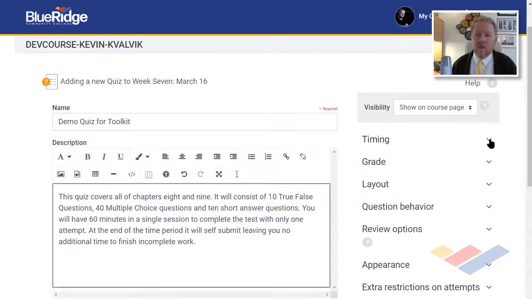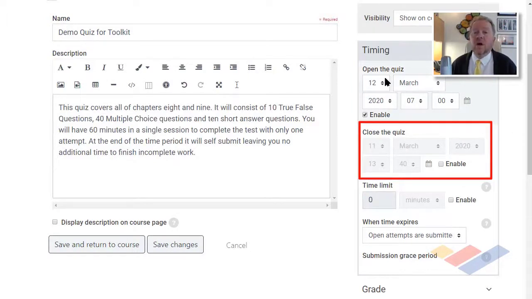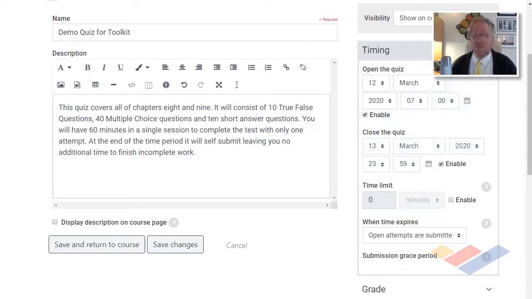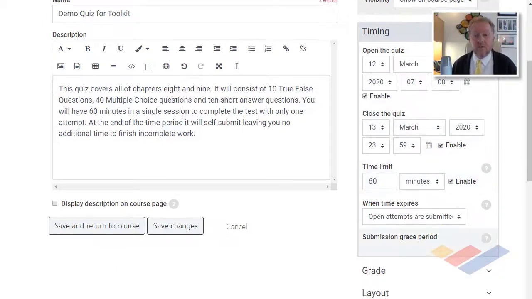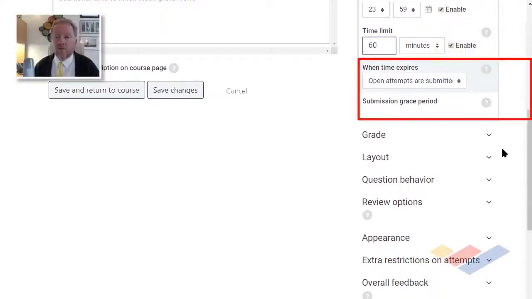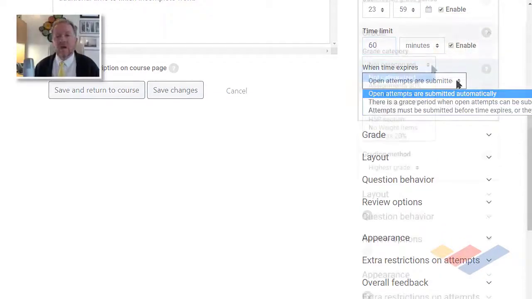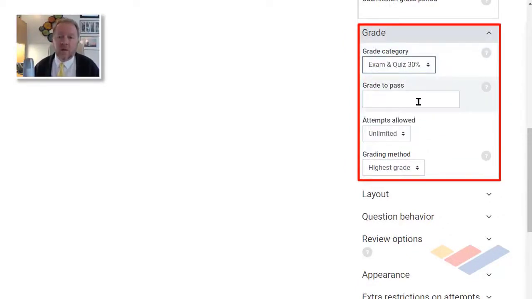Alright, so timing, and I'm just going to make this allow this to open at 7 a.m. on the 12th, and I'm going to close it at midnight on the 13th. And then I'm going to indicate that there is going to be a time limit as indicated. I'm going to make this 60 minutes. And then we'll decide what to do for open submissions. I recommend you just leave it like that. Ideally, you've got a grade book set up that has categories in it, and you would put this in the quiz test category. If you don't, it's fine. You can put it in there later. That's not a problem at all.